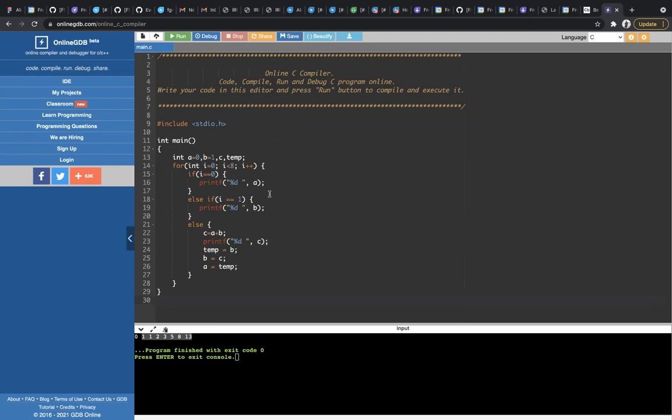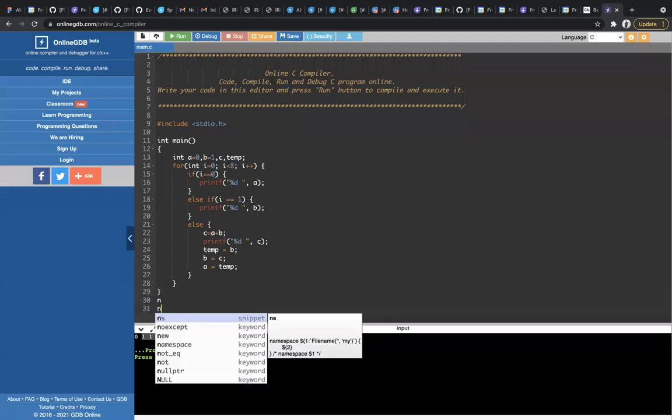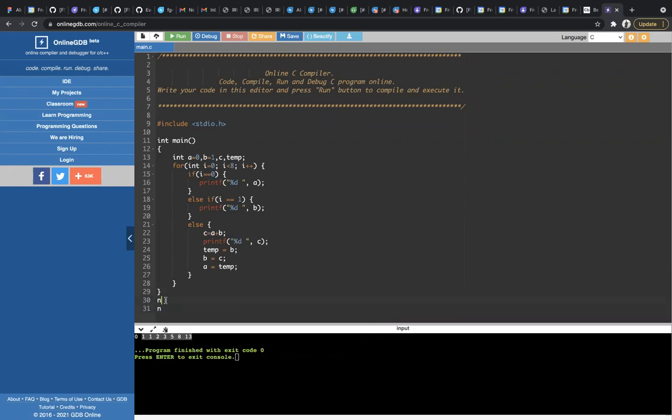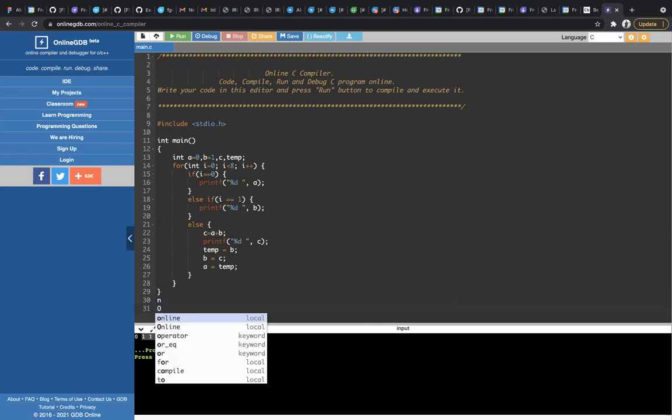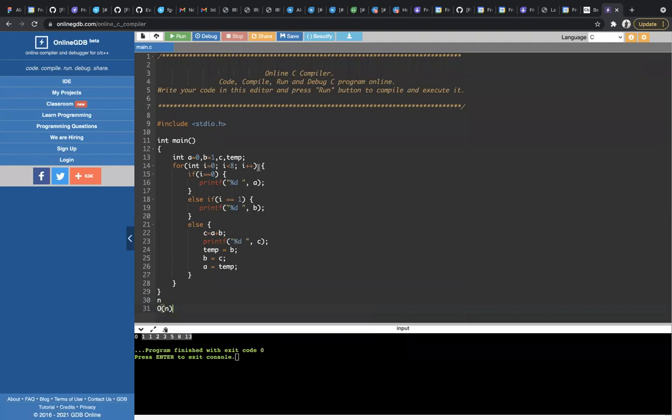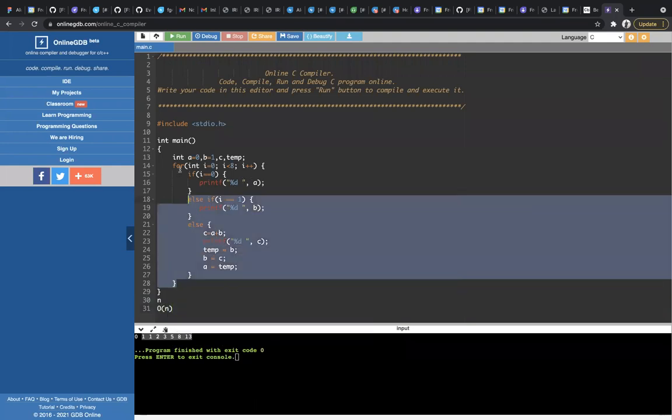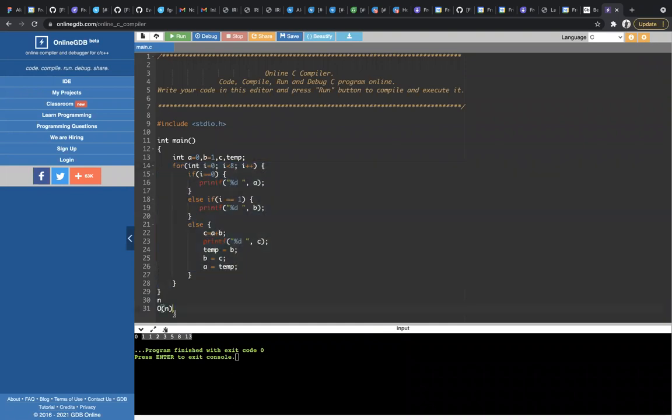So it is purely based on your input. If you are giving 10, then obviously you need to print 10 numbers, so you need to run the loop 10 times. If it is 12, you need to run 12 times. So if it is n, you need to run the for loop n times. Okay, so your count will be n count, and it is also denoted as order of n. So the time complexity of this problem is order of n.